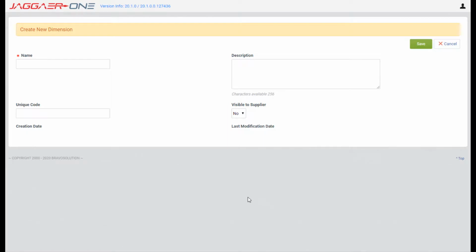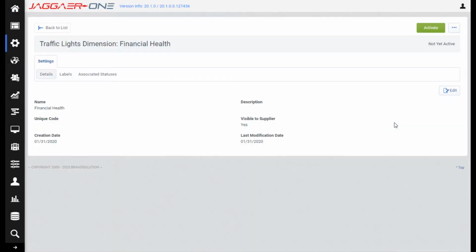When the Create New Dimension page opens, you must give your dimension a name. In this case, we're going to call the dimension Financial Health. You can optionally enter a description as well as a unique code. You also have the option to make it visible to the supplier or not. We will choose Yes, and then save the new dimension. There is one more step in creating a dimension that you want to use. You need to activate it.